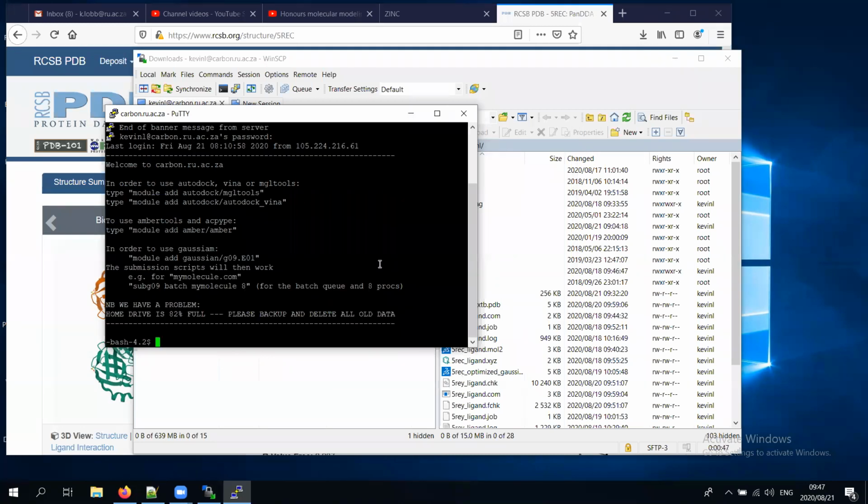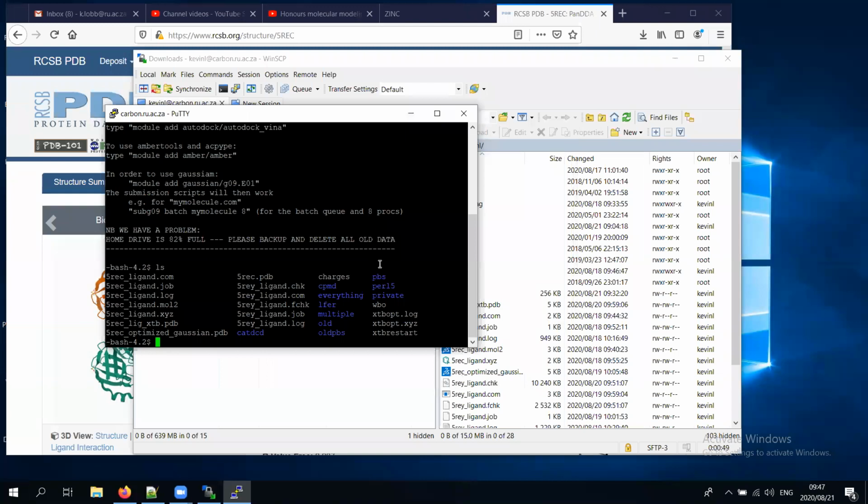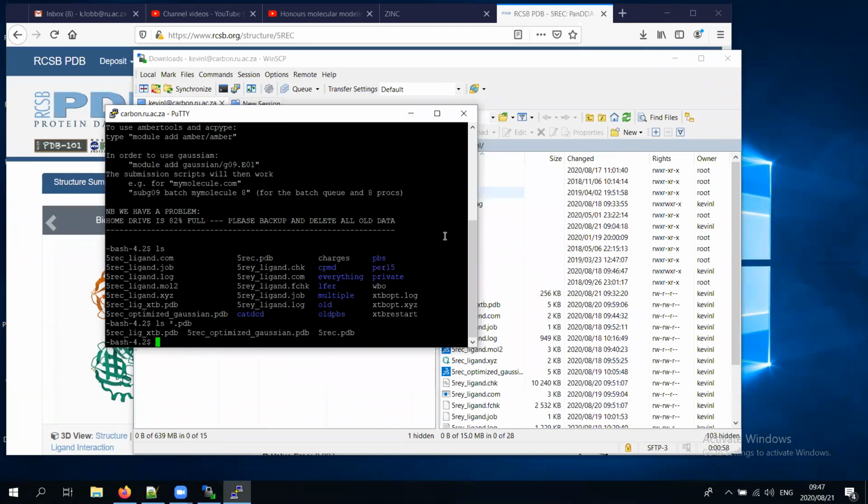Right. So if I do ls, I've now got quite a bit of a mess here. But maybe if I do ls star.pdb, it'll just show me, and I can see exactly, here's the protein structure that I've got from the PDB. But the problem with it is that it contains two conformations.